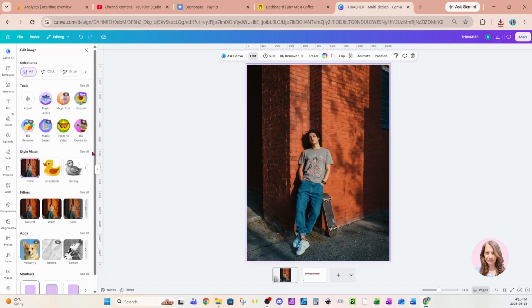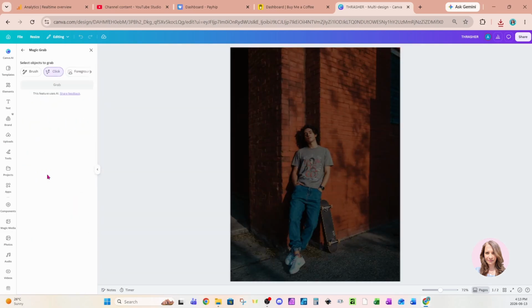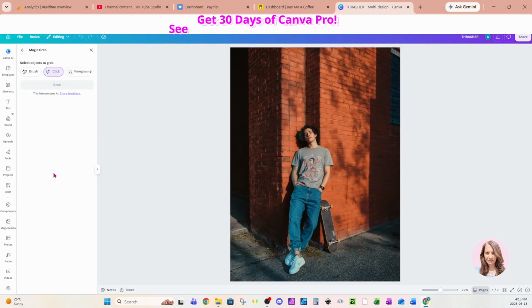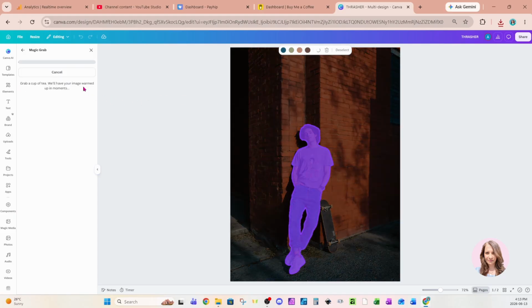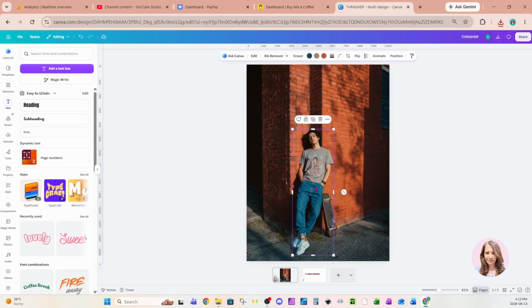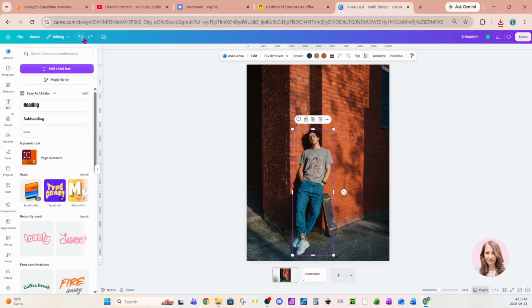from the wall. So I'm going to go into my Tools, and I'm going to select Magic Grab. And I'm just going to select the boy. I had tried to select the shadows, but it didn't work that great. So I'm just going to select the boy and say grab. And that's going to separate the boy from the wall. So here's the boy. It is separate from the wall. And I'm going to modify that later.